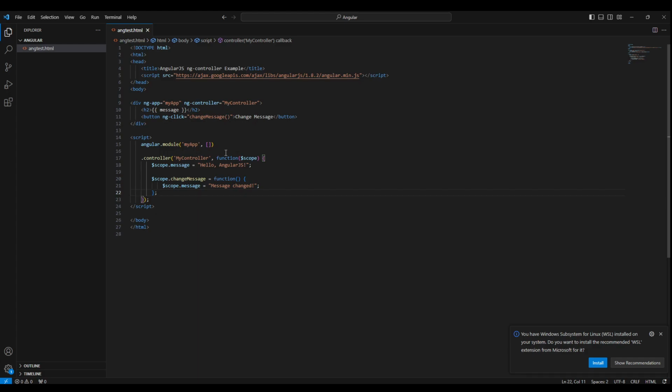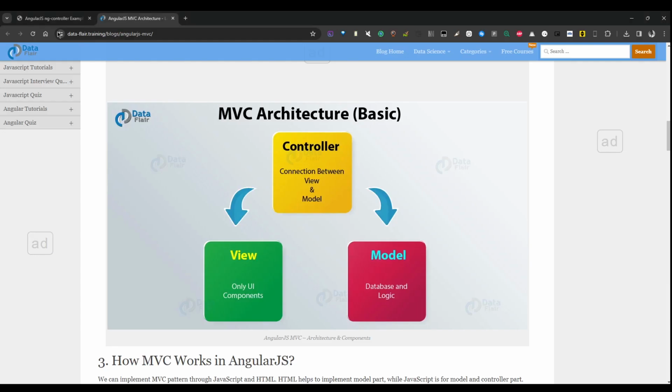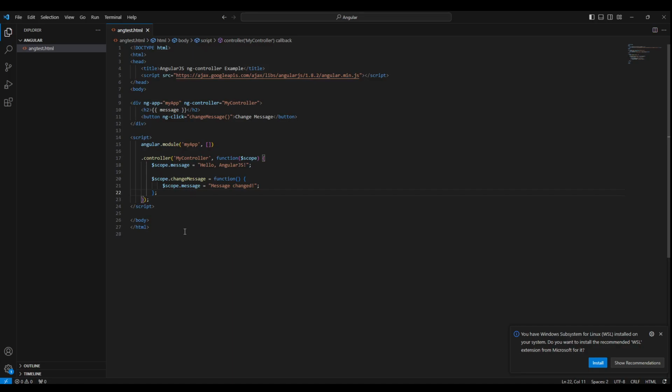And the changeMessage function basically changes this variable to message changed. So now let's take a look at the browser and see what that looks like. So this is exactly what it looks like, and if I click the button, you can see that it changes to message changed. So that is really the basics when it comes to controllers in AngularJS.